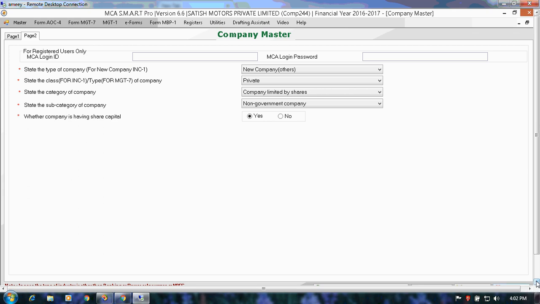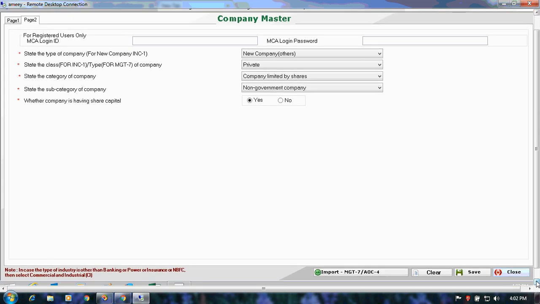So you can see in the software that we have simplified the working in each manner. We are making you create the master database for your working, so that most of the information gets fetched in the relevant fields, either in the forms, in the registers, or in the drafting part. It is a vital part and it's a one-time activity that you are required to do at the start, or whenever you feel the need to update your records. Just click on save.